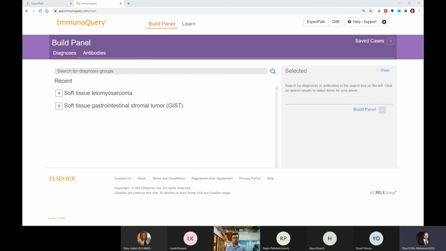I hope it was clear enough. And also if it was clear the complementarity of both solutions. So normally we would review the general overview of a diagnosis in ExpertPath. And then when we reach the point of selecting which test could confirm this, then ImmunoQuery can be quite helpful to help us select the best markers and avoid unnecessary use of different markers that can be not so helpful, right?